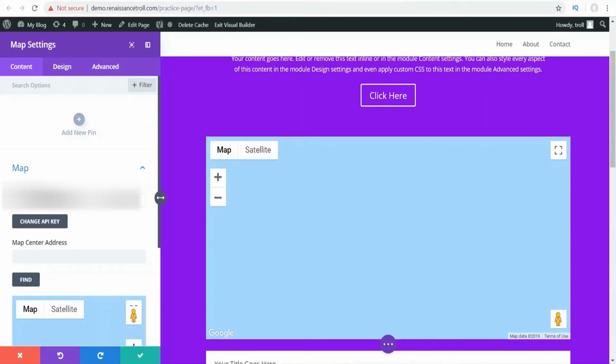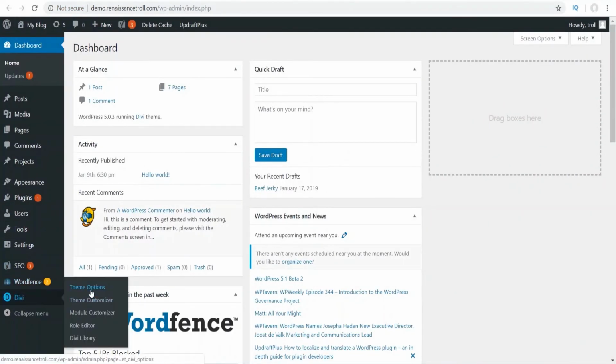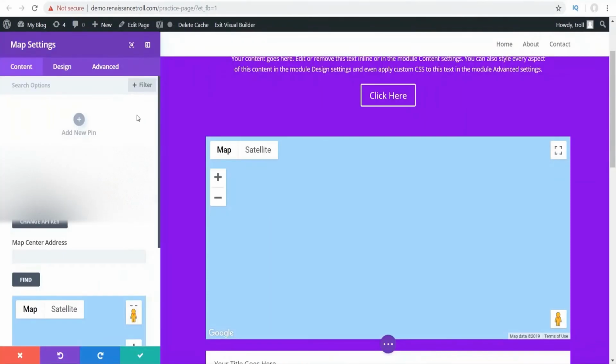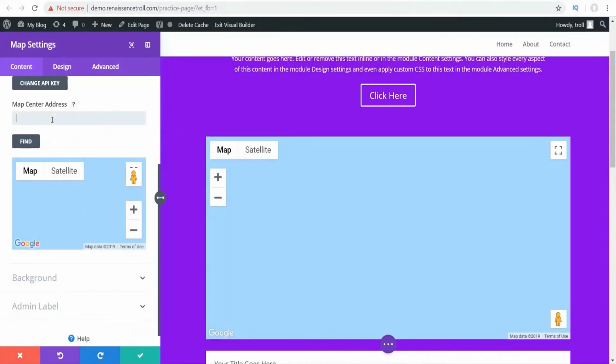It's free, so that's no big deal. Once you get that, you can go back into your dashboard. We covered this a little bit in theme options, but if you go to general settings, you'll see where you can copy and paste that. Once you've saved that, it'll automatically get pulled in here. Once you've got that set up, you can type in whatever address for your business.